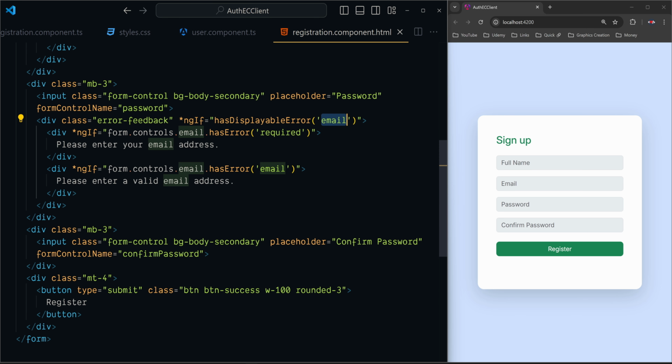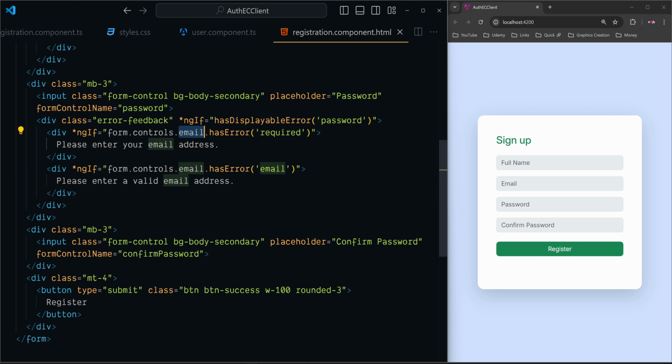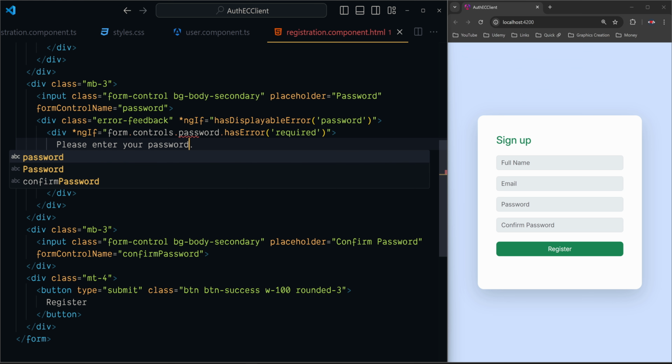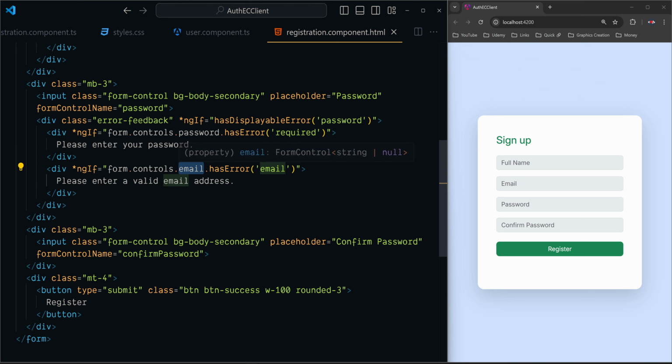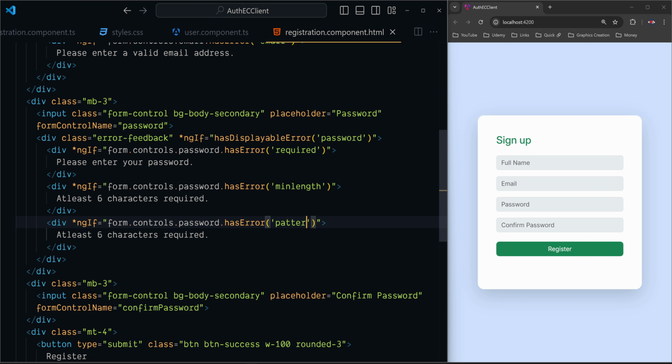First of all, let's check whether we have an error related to the control password. Now, if there is a required validation, we will show the error inside this div: "Please enter your password." And if there is any error related to min length: "At least 6 characters required." And finally, for the pattern, I'm going to add one more div. For that, we can check if there is any error related to the given pattern. So inside the div, we'll remind that there should be at least one special character.